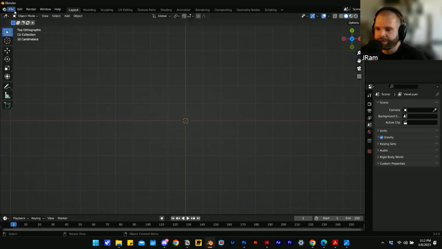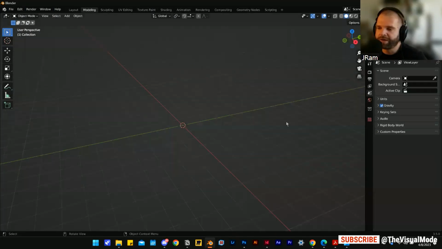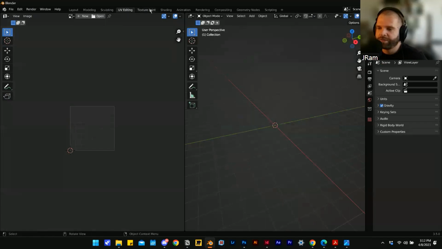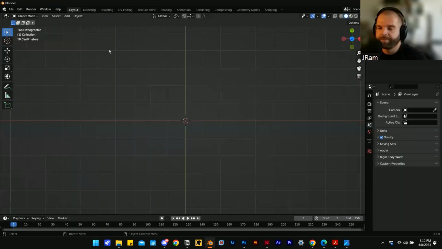Also, in part of the Notion, you'll see some plugins that we need to enable. In order to do that, we go to our top toolbar, which is up here. In our top toolbar, we have File, Edit, Render, Window, and then all these different workspaces. We're going to stay in Layout, but if we did want to focus on modeling, you could click on Modeling, and the interface is a little bit different. If you wanted to do sculpting, that's a little bit different. UV editing, texture paint, etc.